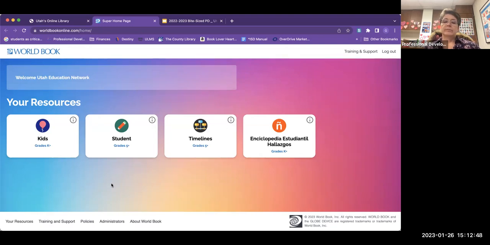If you're a Canyons School District employee or classroom teacher, you should know that in addition to this basic World Book Encyclopedia, Canyons has a subscription to World Book that is much more robust. And if you are at a middle school or high school, you should reach out to your teacher librarian and have them assist you with gaining access to World Book Online so that you can access additional resources besides these that are available through Utah's online library.